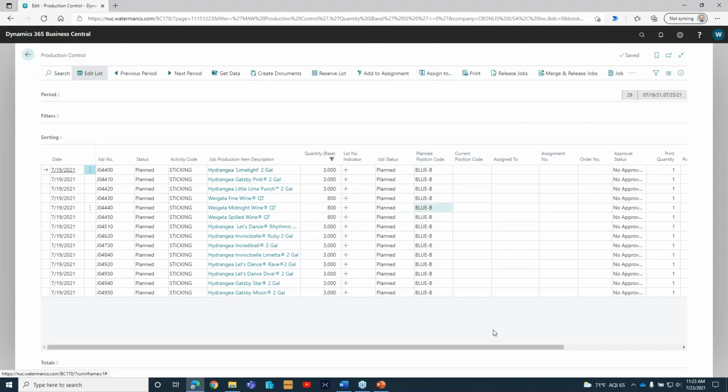And also you can see what position code. I planned them to be at the blue location in house B, so it specifies that. And you can see there's a column next to it that says current position code. So if we move these after we start this, it's going to show where we planned to put it and where we did. You can see the power in that of really being able to see how often we are doing what we plan to do.